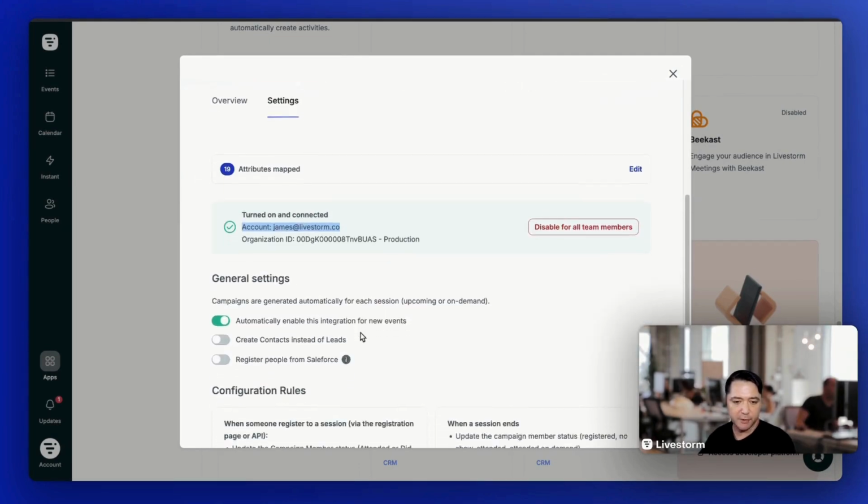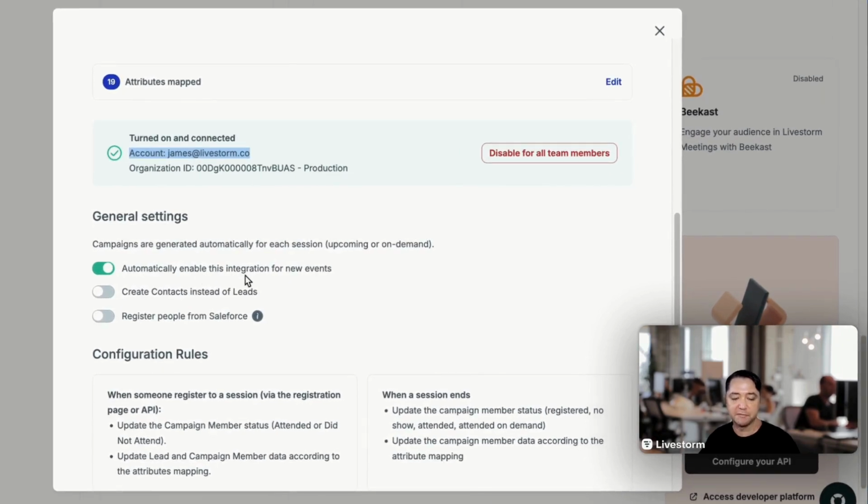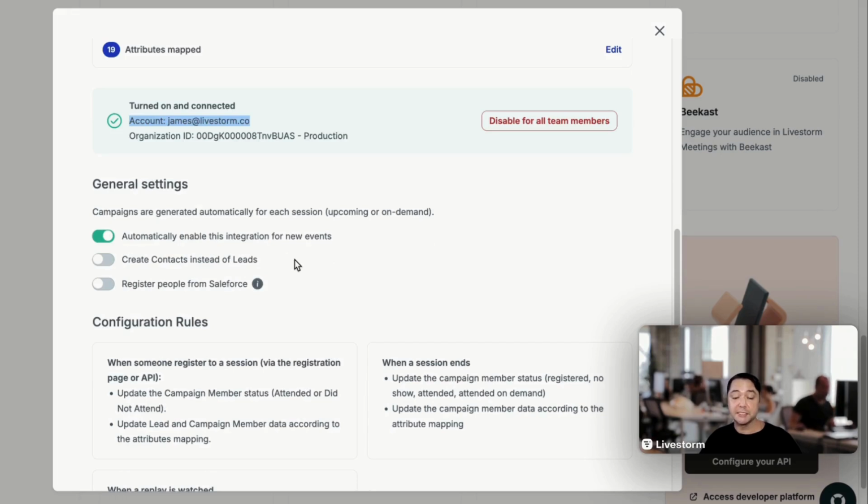If we keep scrolling down, there are some general settings here. So automatically enable this integration for new events. If you create a new event, this integration will automatically be enabled on that event already. The next setting here is create contacts instead of leads. By default, leads are created, but you do have the option to create contacts if you wish.